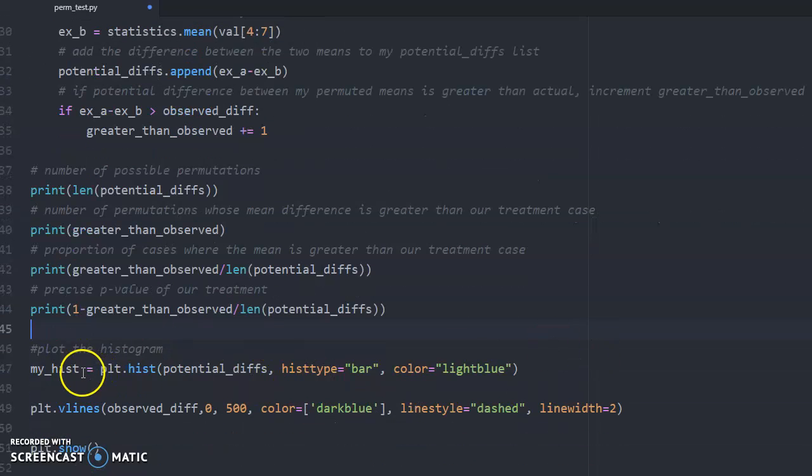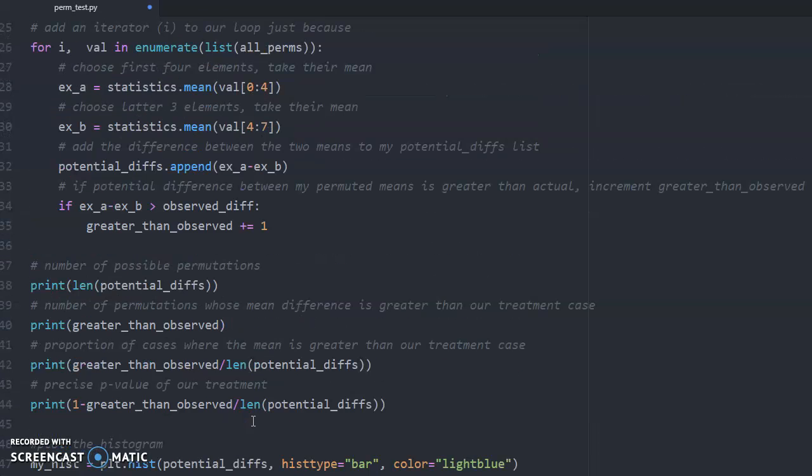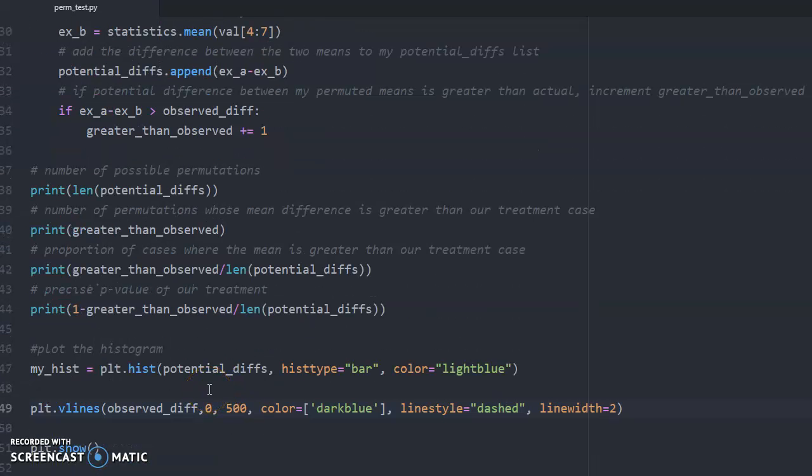So then I'm also going to just plot a histogram of this, right? I want to see where all of the permuted means show up. And then I'm going to plot a line where my actual observation was. So hopefully this sort of clarifies what's happening here. I'm going to go ahead and run this. Okay, and let's see what we get.